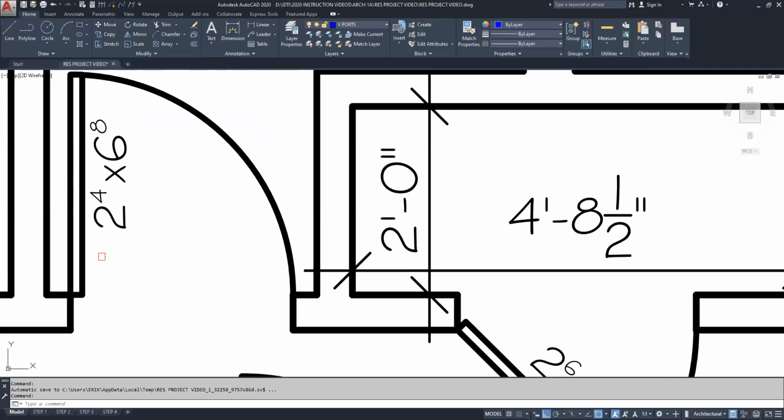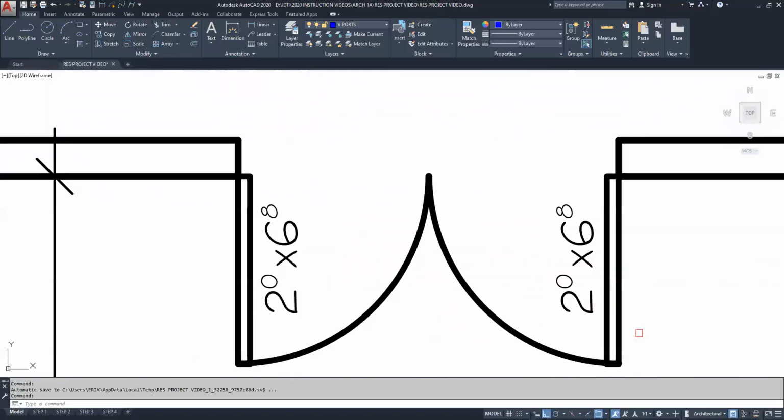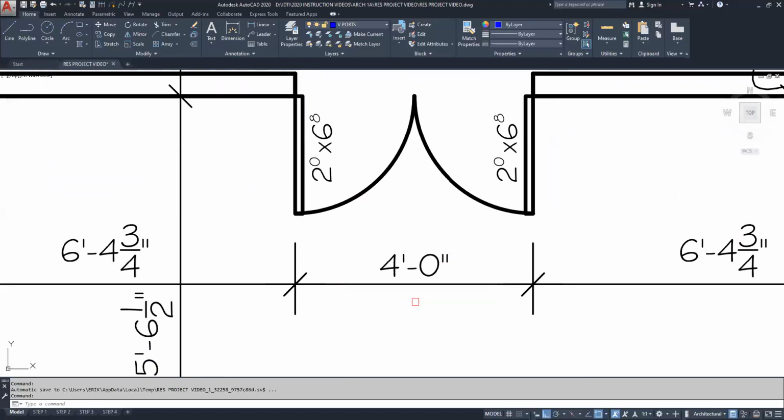So how big is this door? 2 foot 4 inches. Ignore the X. And this door, 2 foot 0 inches. But there's two of them, 2 foot 0 inches. 2 foot here, 2 foot here, two 2-foot doors. So from here to here is how much? 2 plus 2 is 4. 4 feet.